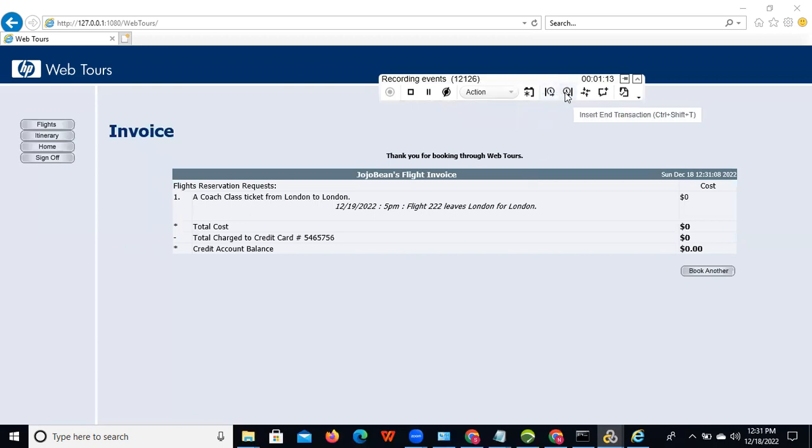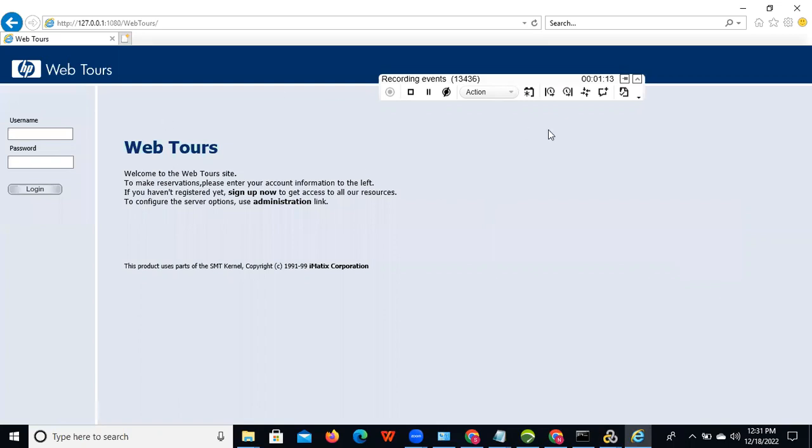Then you need to perform the next transaction. What? The final transaction, sign off. So you need to click the transaction named sign off. Click on this and perform sign off. And your business flow is completed. You need to end the transaction sign off. Okay. After the end is completed, right?